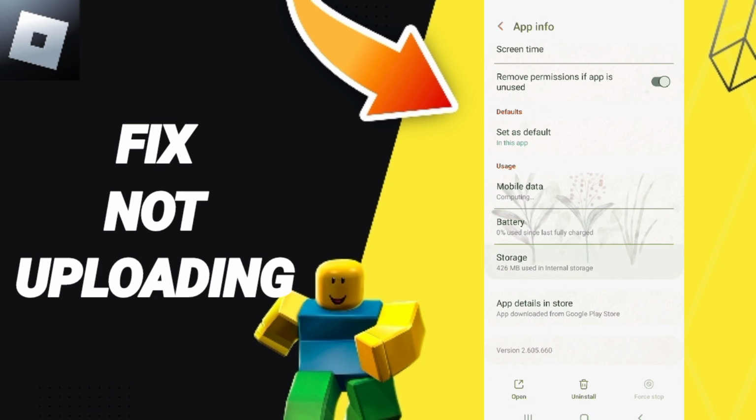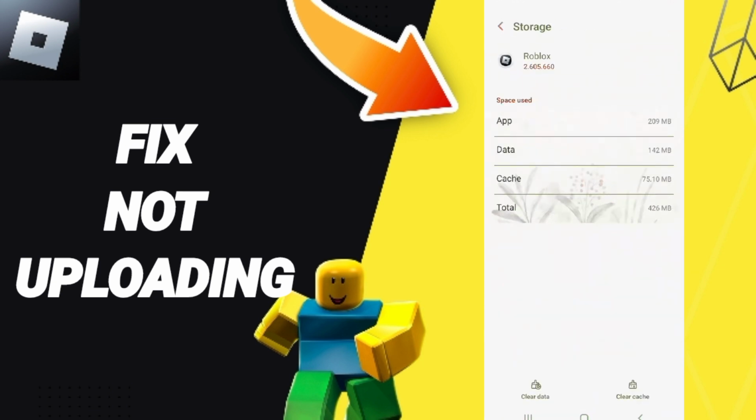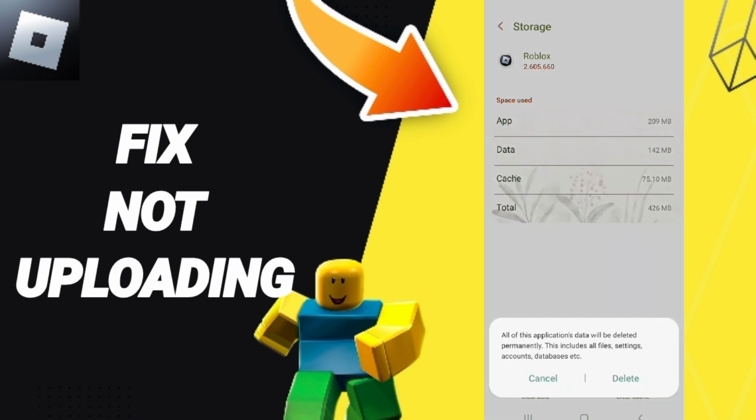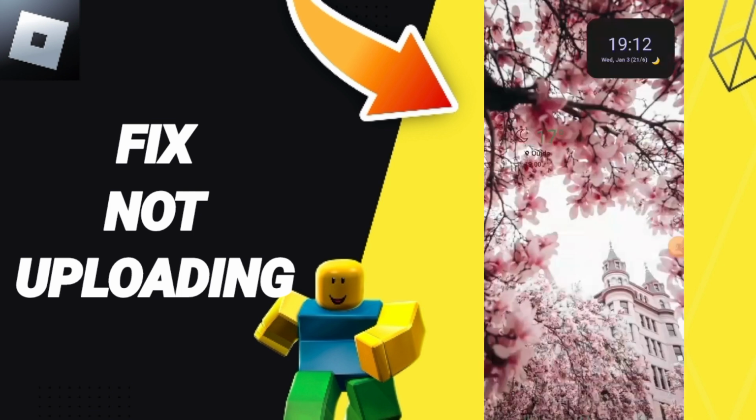Then you will enter storage. Then you can click clear cache. Don't click clear data because that can cause you errors or can delete your account.